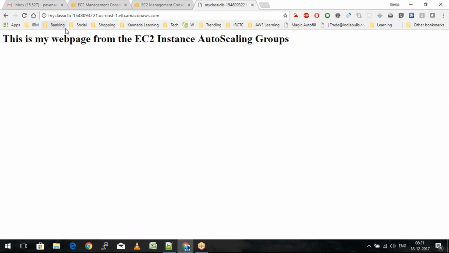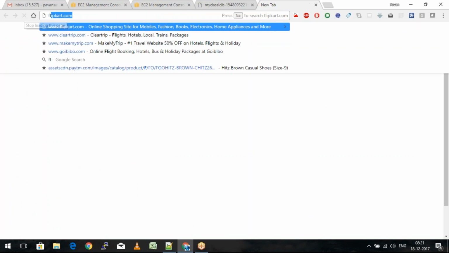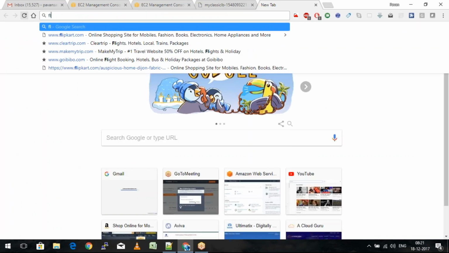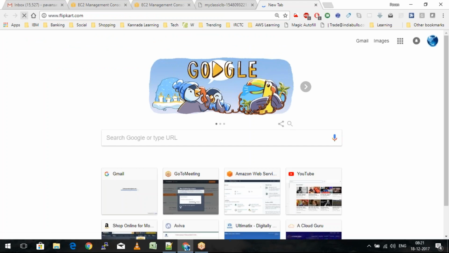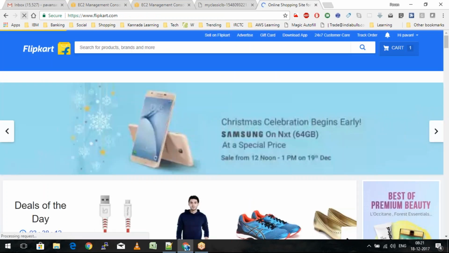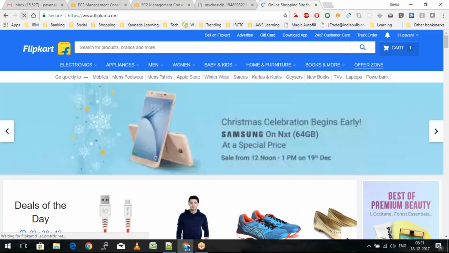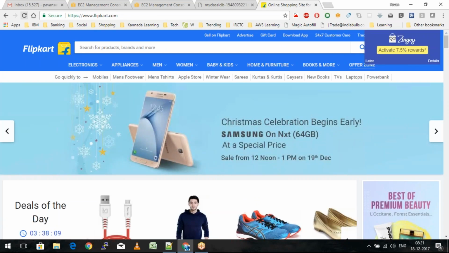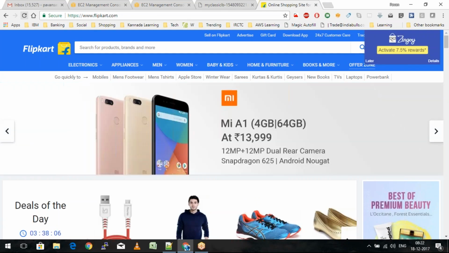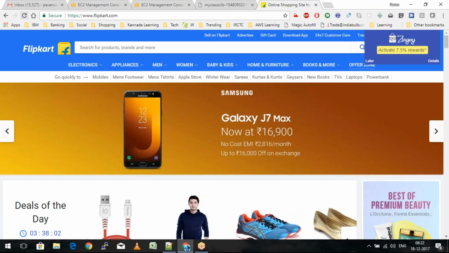But since both of them have the same configuration, I'll never be able to know which server we are being redirected to. The same happens with Flipkart or Amazon. Whenever you click on flipkart.com, you'll never know which server you're being redirected to. It might have multiple servers running behind the scenes in order to ensure that the server is up and running all the time.